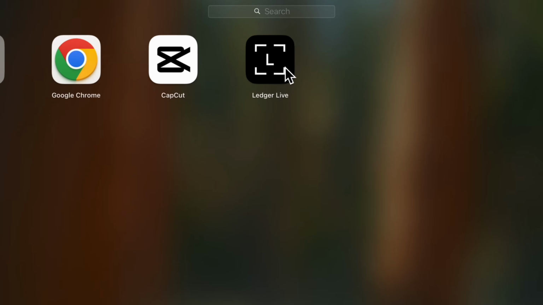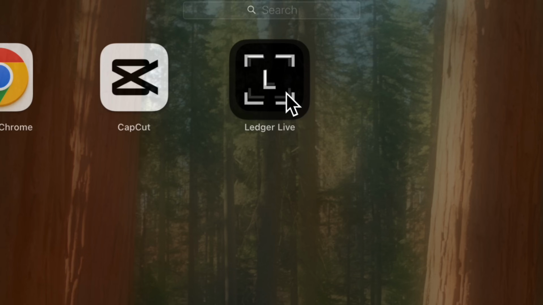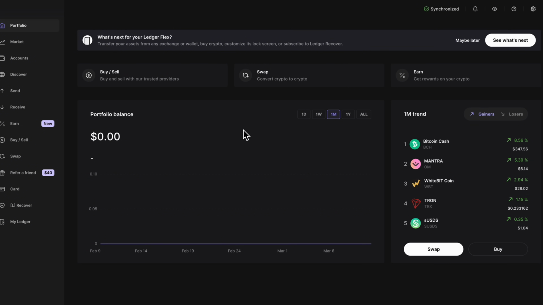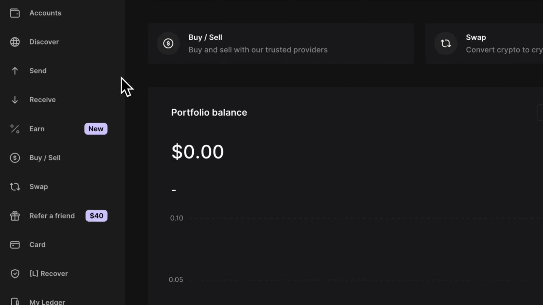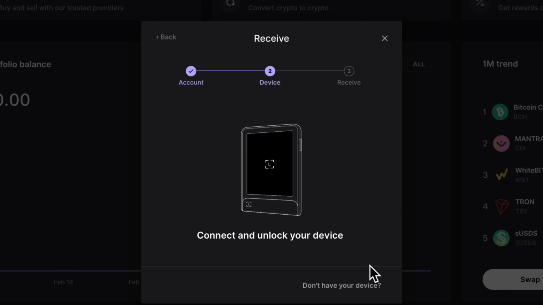Step number two, you want to open your cold wallet's crypto management app. Since I'm using a Ledger cold wallet, I've downloaded Ledger Live, and this is what I'll use to manage all of my crypto on my Ledger device. So I'm going to select that to open it up, make this full screen. And here we are in my Ledger account. Now to receive crypto in my Ledger wallet, I just want to tap the receive button, and I want to receive Solana, so I'll tap continue.